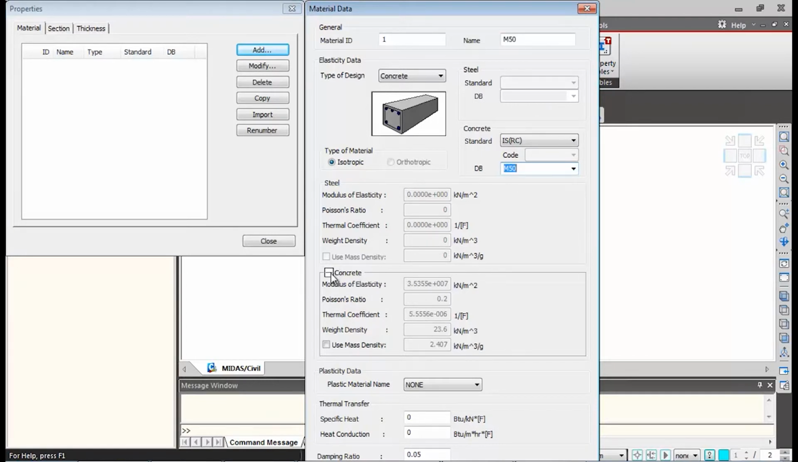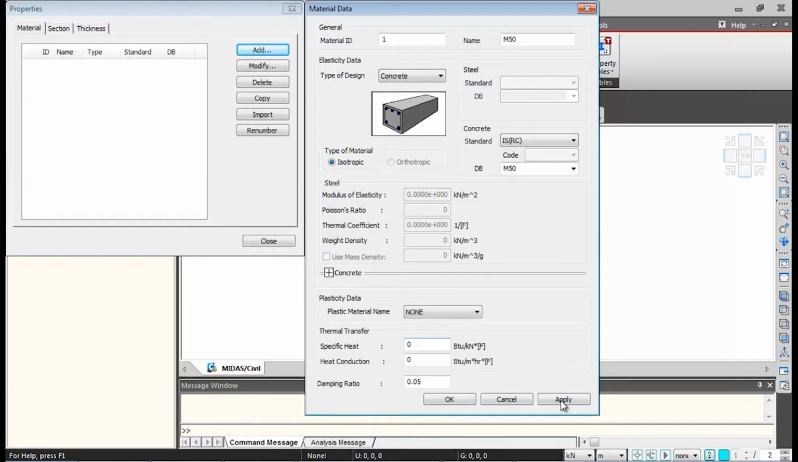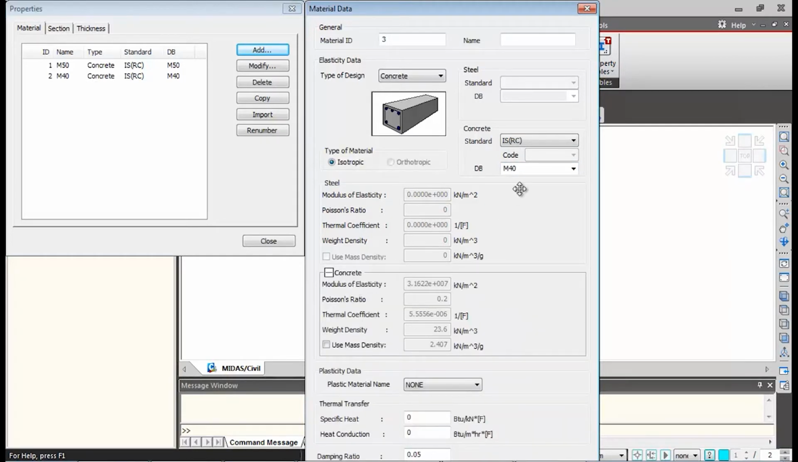Then you can click on this button and minimize it. And when you click on apply, this gets added. Again, I'll select M40 for the substructure. Then I'll click on apply again. So this property also gets added. In case you want to change the properties, you can change the standard to none. These properties will be open for you for editing.